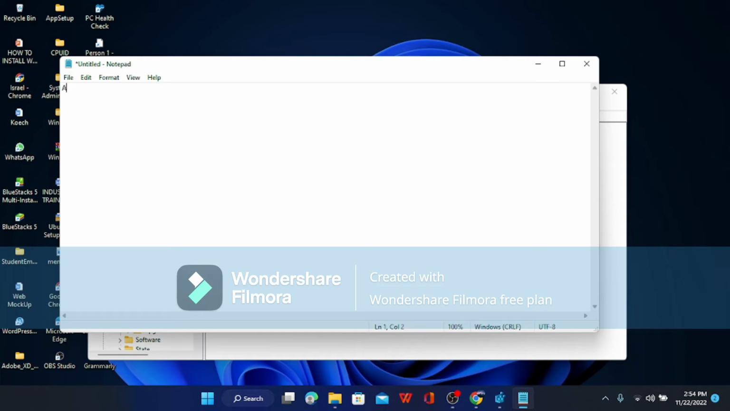You write: AllowUpgradesWithUnsupportedTPMOrCPU. You write TPM or CPU here.